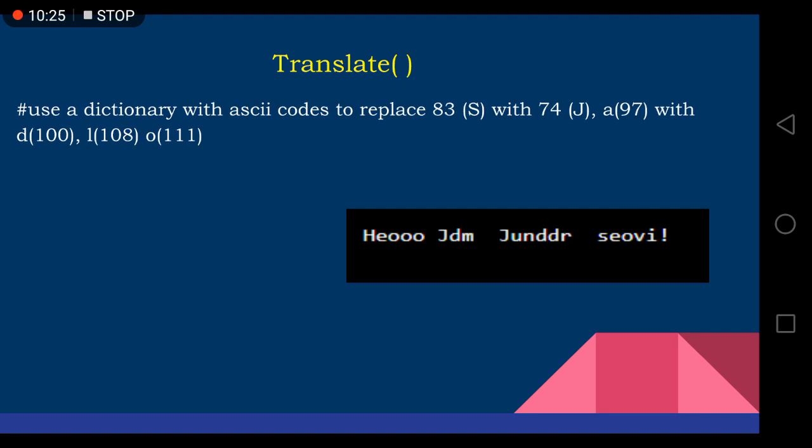And we have one more called translate. This uses a dictionary with ASCII codes to replace. For example, here 83 is the ASCII value for capital S, 74 is the ASCII value for J, small a is 97, and d is 100. Likewise, we have l as 108 and o as 111. These are the values I have taken from the ASCII table. Let us see how the text changes. My dict is equal to 97:100, 83:74, 108:111, which means the character with ASCII value 97 is replaced by 100, 83 is replaced by 74, and 108 is replaced by 111.